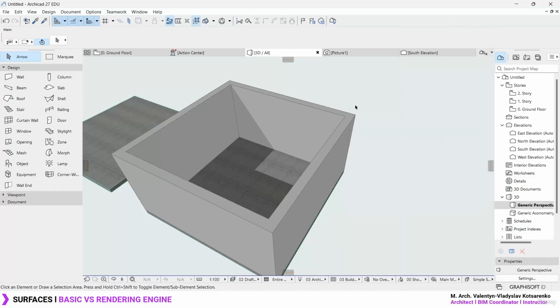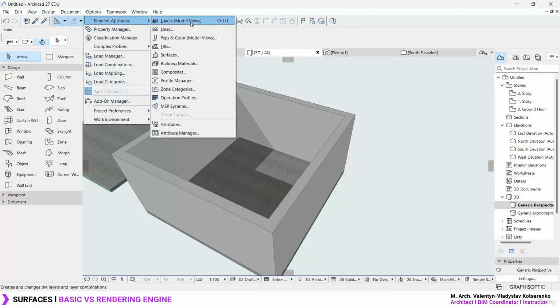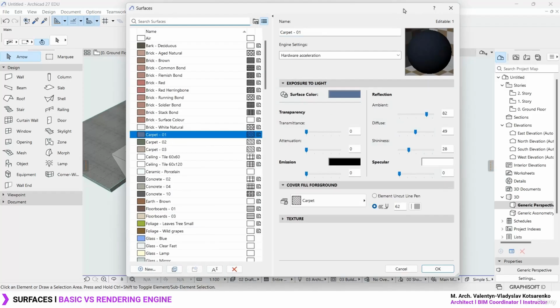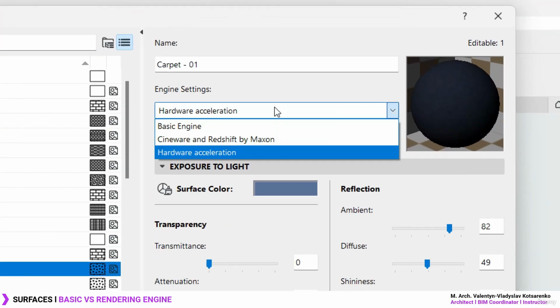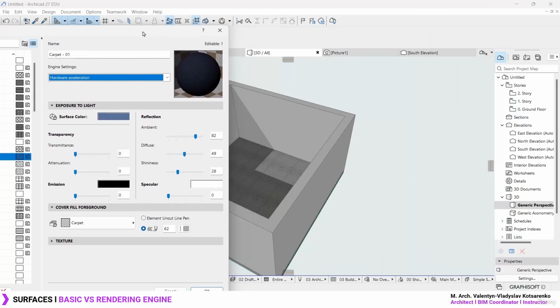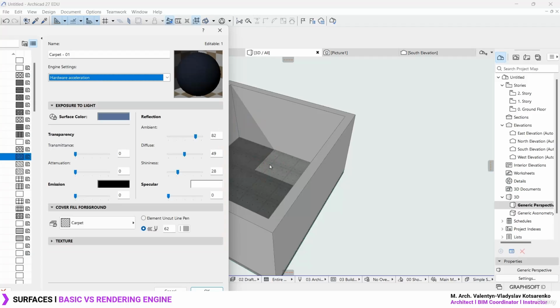But the question is, okay, why did we mention this? Because if we go back to the surface in options, element attributes and surfaces over here, you'll notice that in the engine settings we get three different options. We get the hardware acceleration type of options, where all the different parameters specified over here will directly impact the representation we get in our model. Okay, the real-time model we visualize.